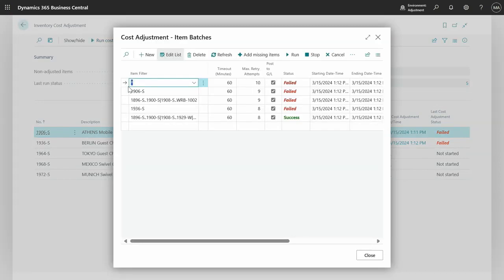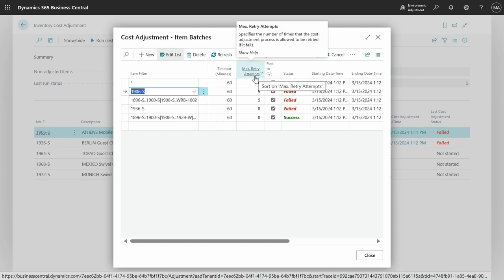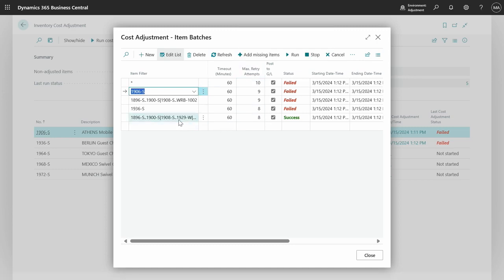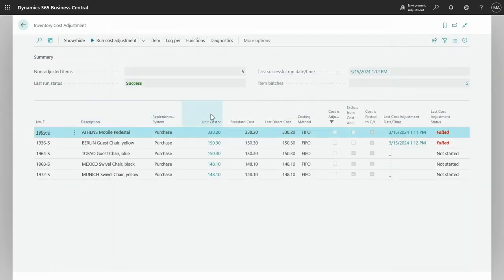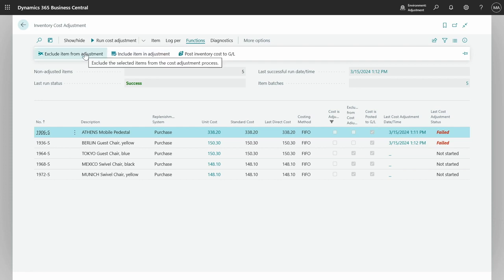If we open item batches again, we'll see that initially there were all items in one batch. Then, once the cost adjustment ran into the problematic item, it isolated this item and created a second batch for all other items. The process is repeated as many times as you define in max retry attempts. So finally, it ended successfully and found 2 items with issues. Now we can isolate them from the cost adjustment until we find the root cause.